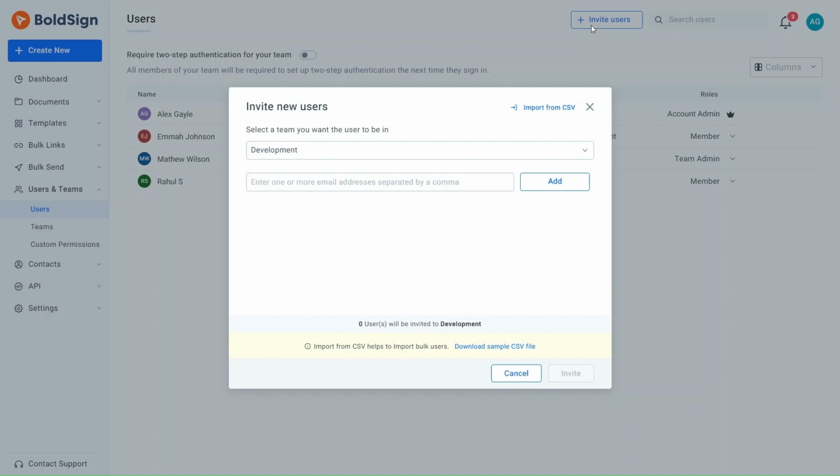If you want to invite multiple users, and you have prepared a CSV file containing the new users' email addresses, you can directly import it using the Import from CSV option. If you haven't prepared a CSV file yet, you can download a sample CSV file, fill it out, and then import it.